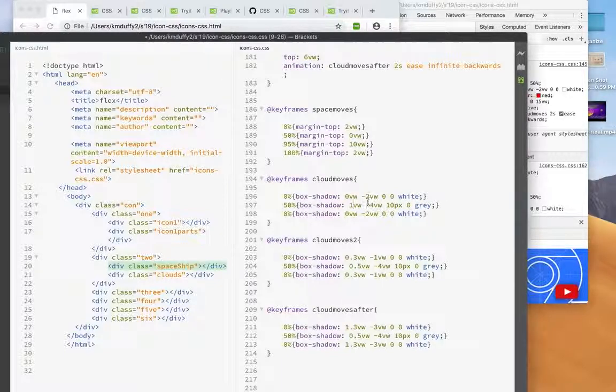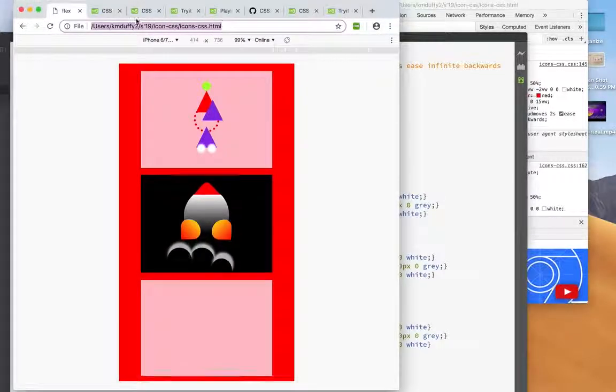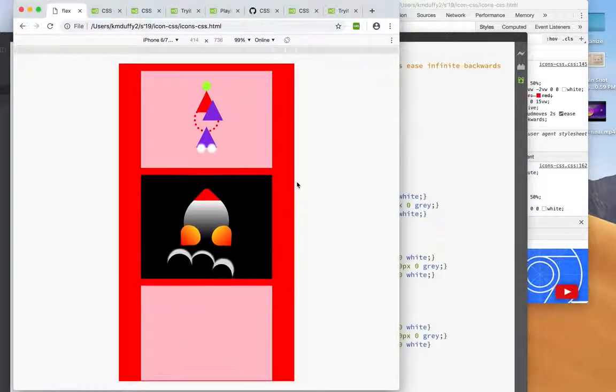maybe this one is 1 VW, this one's 5, I don't know. Maybe we just kind of make them a little more dramatic.